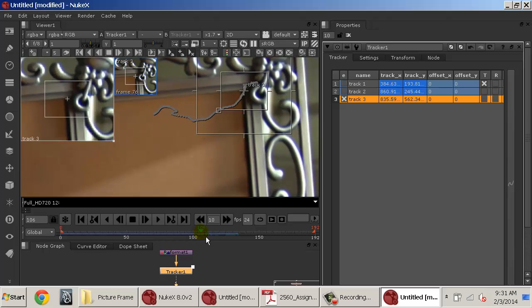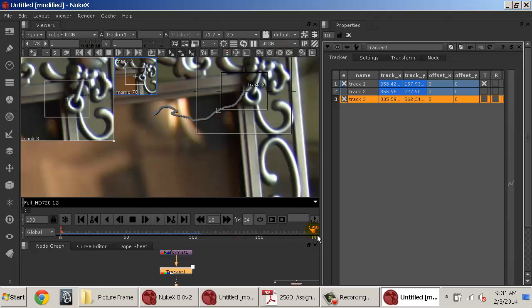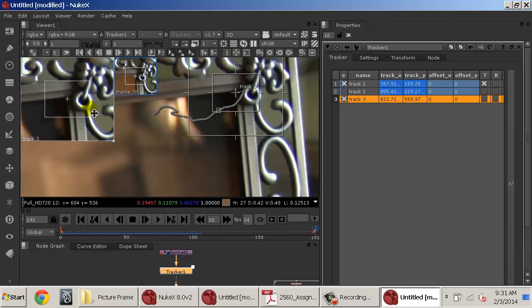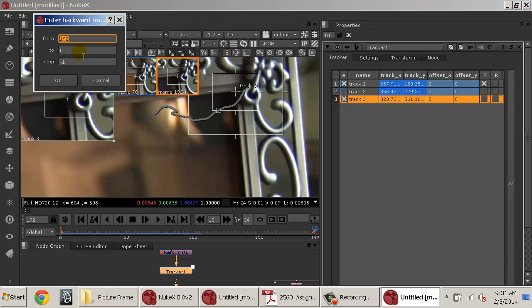Okay, so here I'm just going to go to 106. I'm going to say clear the forward. And I'm going to go back to, let's say, 192. And I can just move it in my little preview area to where I want it to be. Say track back a range. And I forget what frame that was, but let's say from 192 to 110.